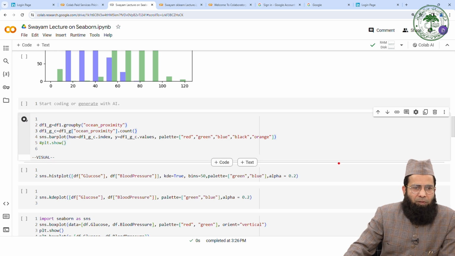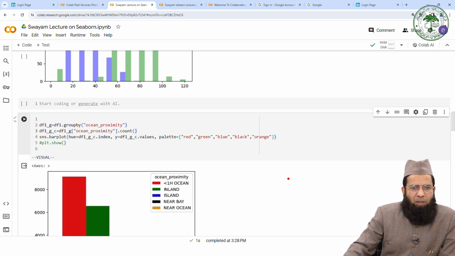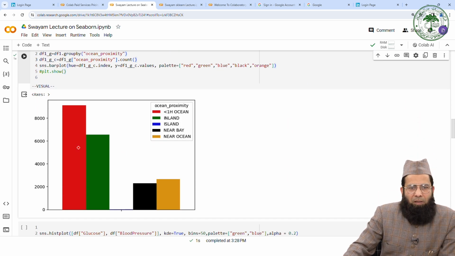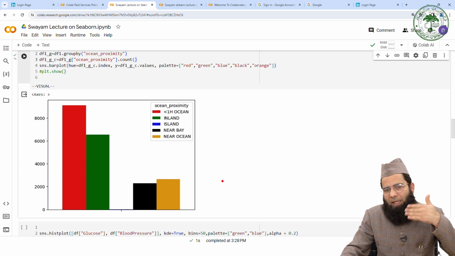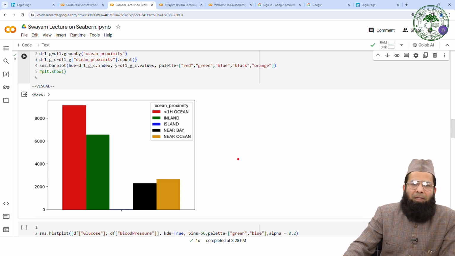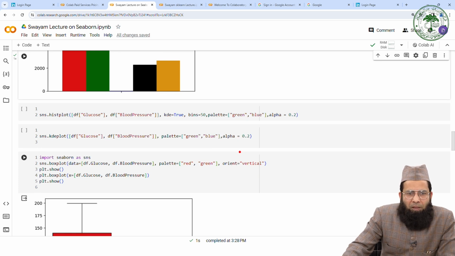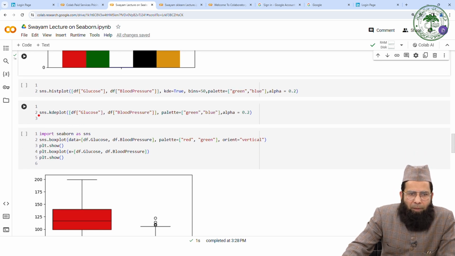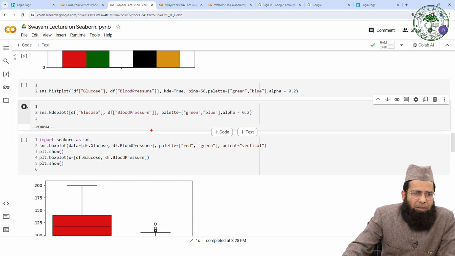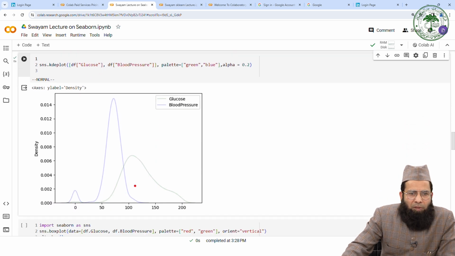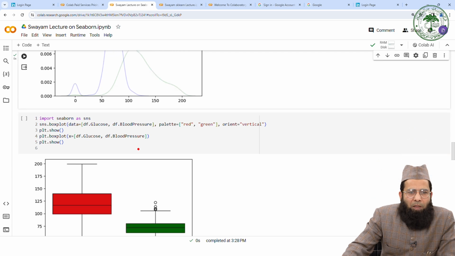Let me execute this one. So here this is, you could say, a histogram or bar plot of categorical data. And here is the KD plot, the kernel density estimation plot. You could say this one is the kernel density estimation plot.